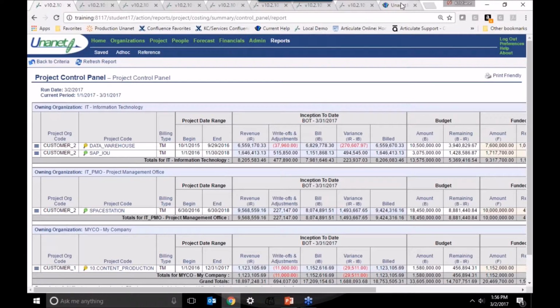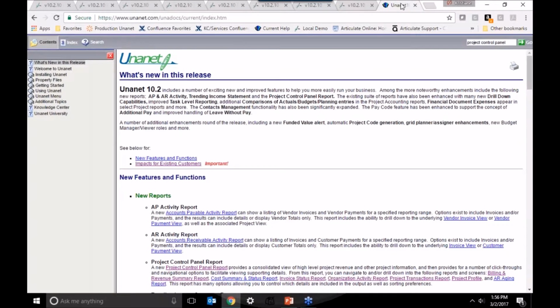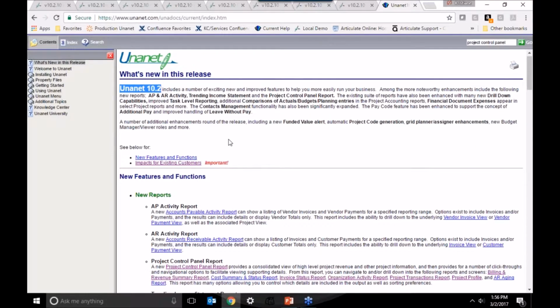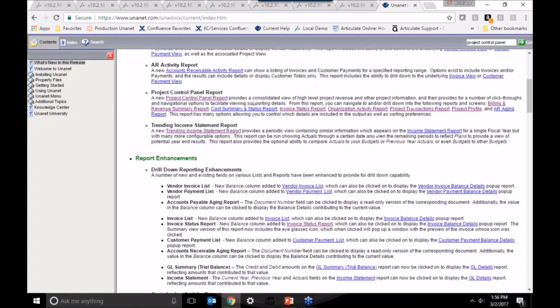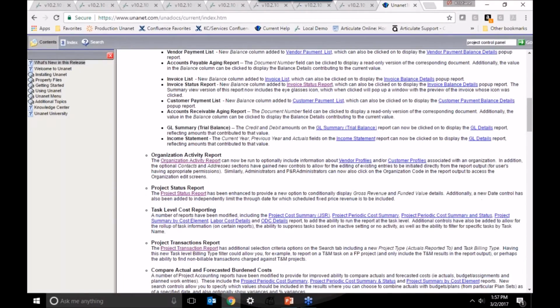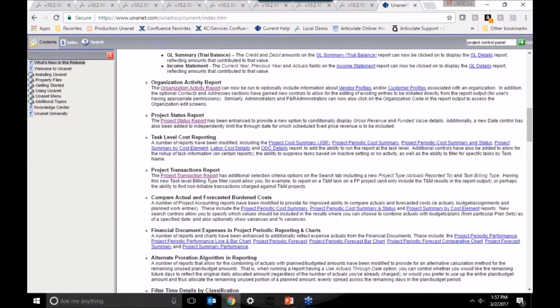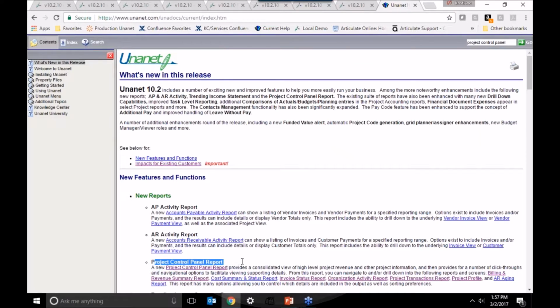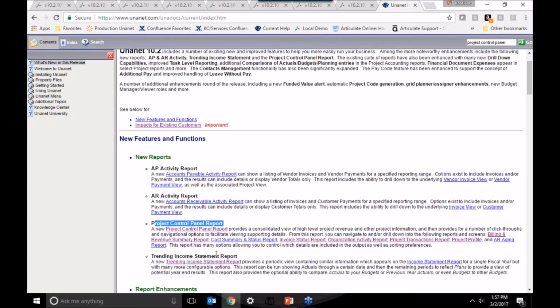So let me go in and show you in the help. When you open up the help documentation, you will come into a contents area where the what's new in this release is the top menu item in the content. This is where you can see, for our major releases, like 10.2 is a major release, all of the different items that came in as enhancements to that version of the product. You can see here that the project control panel report is right here, kind of towards the top of some of the information that was included in 10.2.